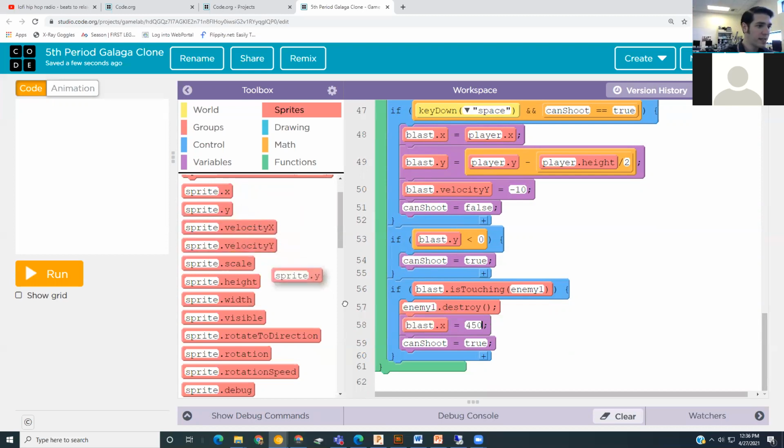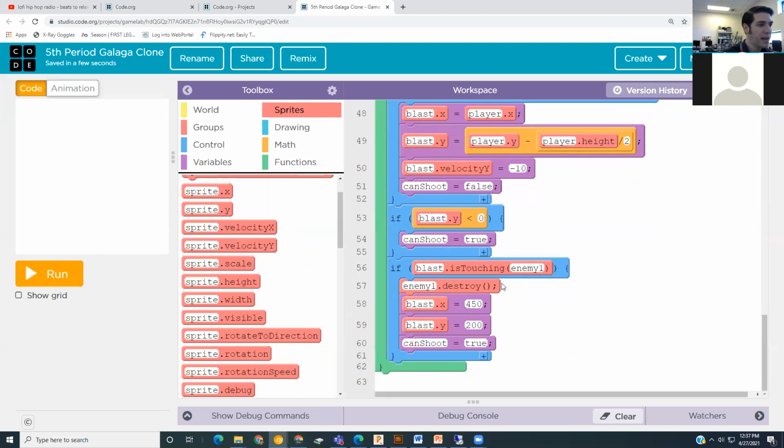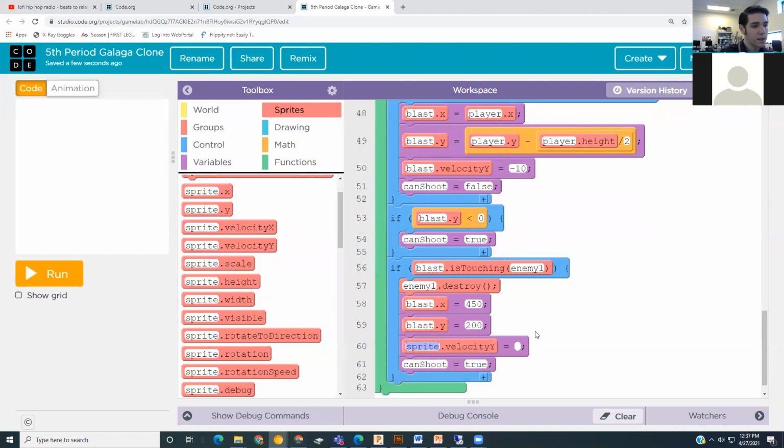And then I'm going to give it a y value too, just to give it a solid point to go to, and I'll keep it where it was before. So I'll do just 200, which will put it in the middle. Then I'm also going to have it stop moving, because maybe I fire right away this time, but then I wait a while before I fire again. I'm just going to turn its velocity to 0. So we're going to do blast dot velocity y equals 0.